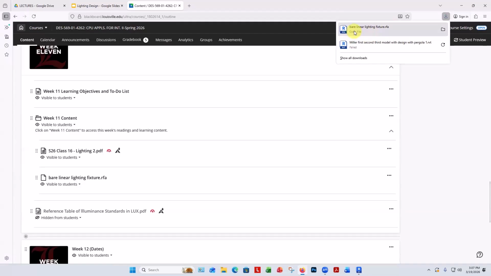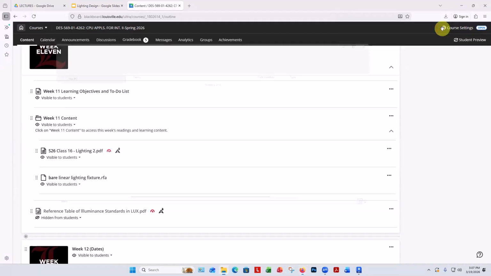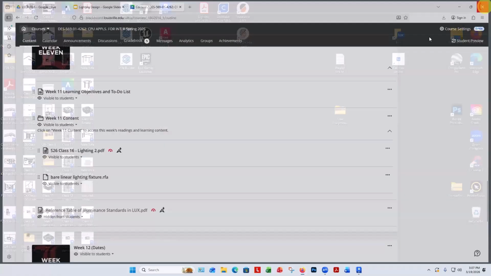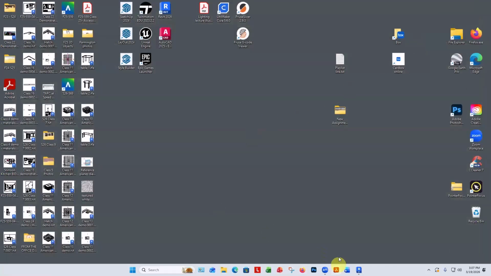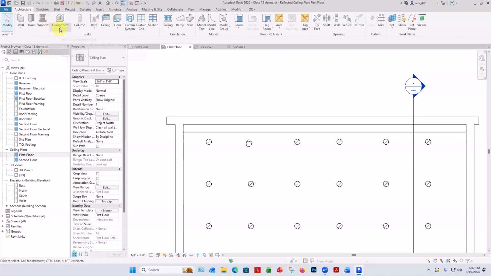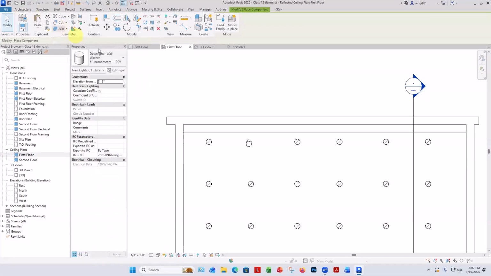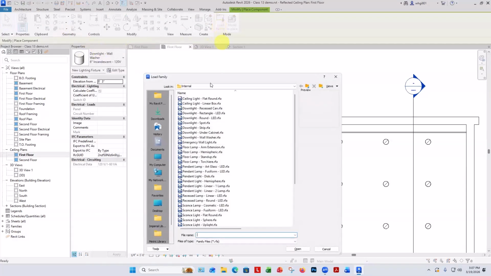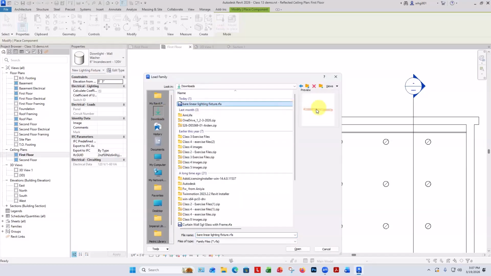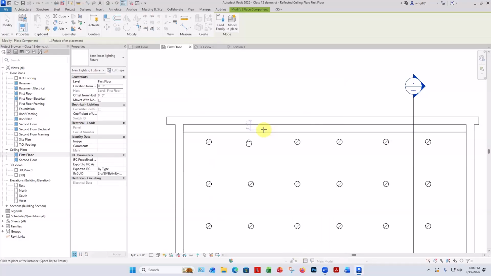Open file. Okay, it's there in downloads. Back to Revit. So I'm going to go to architecture or just do CM for component. Load family. We're in downloads. Bare linear lighting fixture. And I made it 8 feet long to start with, but we can change that. Okay. And I'm just going to put it there.